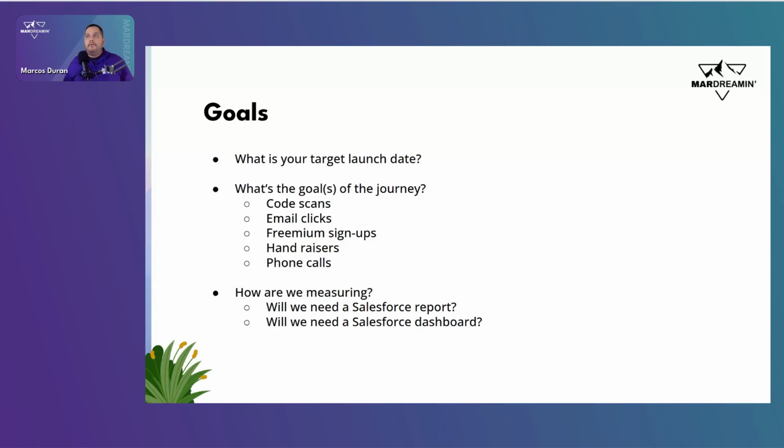So first question, what is our launch date? Why is this important? Because we always want to know what our deadline is. You often have a deadline. For example, if you have an event like Mar Dreaming that would have started essentially today, and we wanted to get X number of communications out, then we need to work backwards. So that's important for you to know.